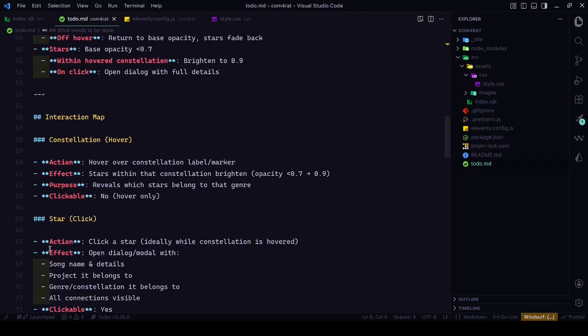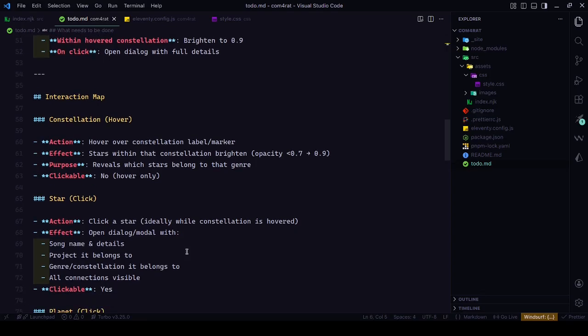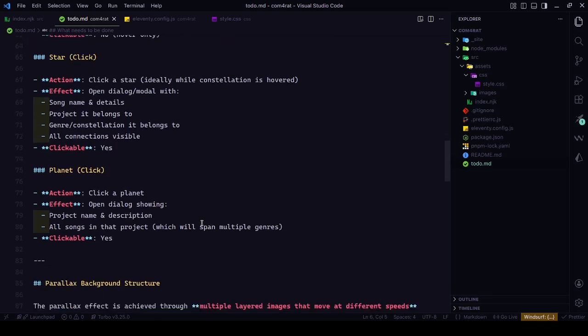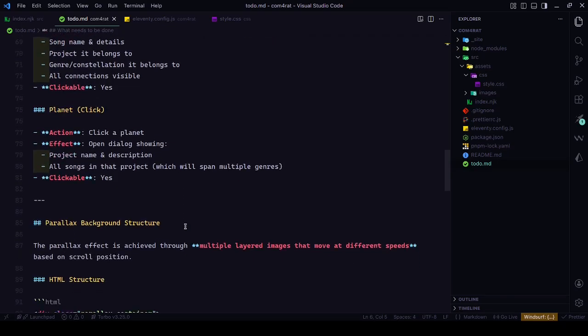Now the activity. Stars, if you were to click a star, it's going to show you a modal. And in the modal, it's going to show you the song name, its details, the project it belongs to, and the genre it belongs to. And that's it. You're not going to be able to click into the modal or anything of the sort. Just click it, it shows you what it's about. The planet is also a modal. This one shows you things about the album, whatever the project, and all the songs that belong to that project.